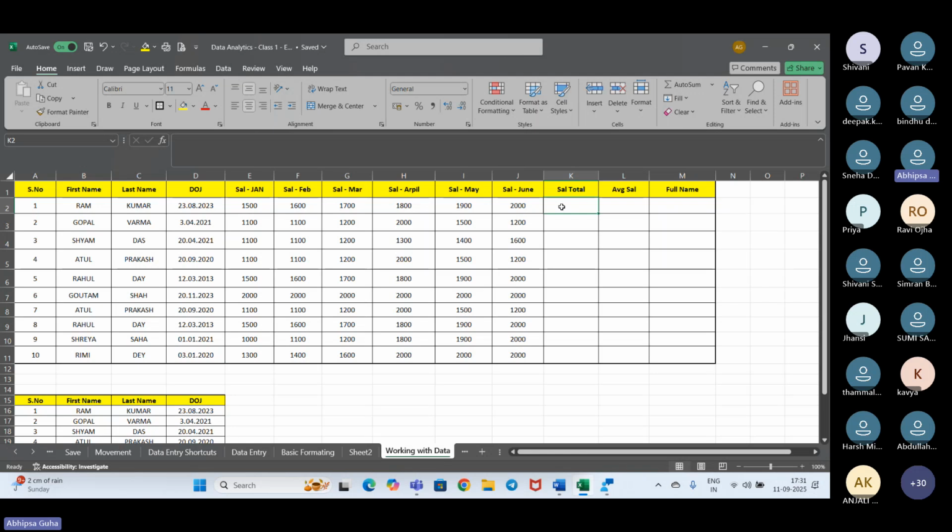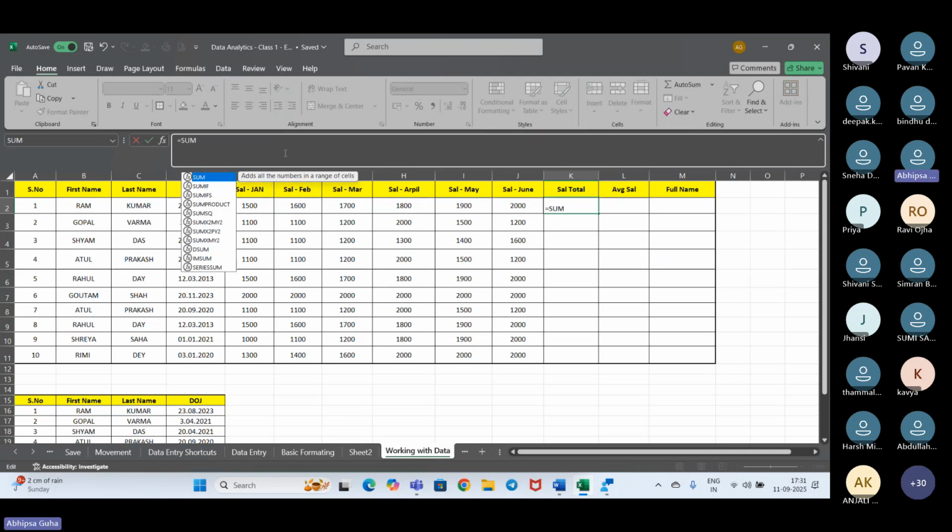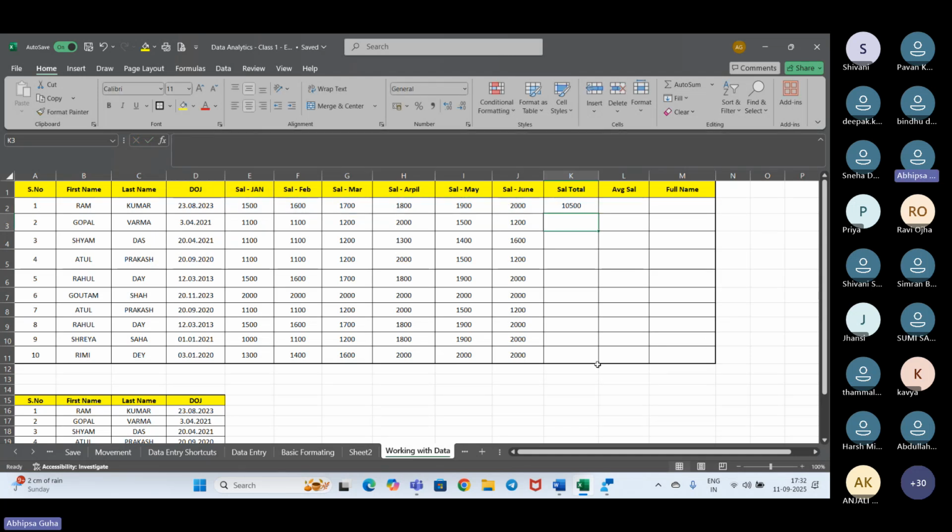Summation. For summation, because we want to calculate the total value, we will type equals SUM, press Tab, and select the cells from here to here. We'll close the bracket. We have got the total, right? We'll just drag it out and we will get the values.